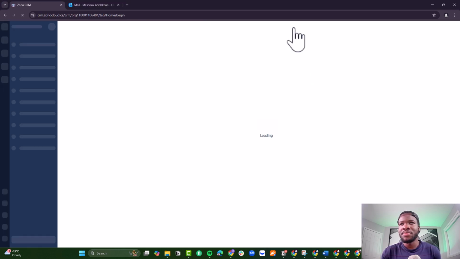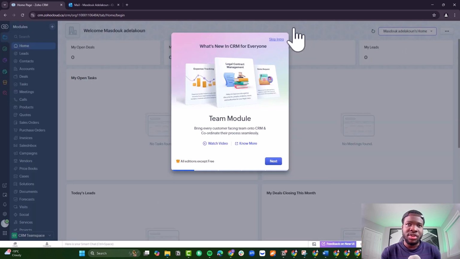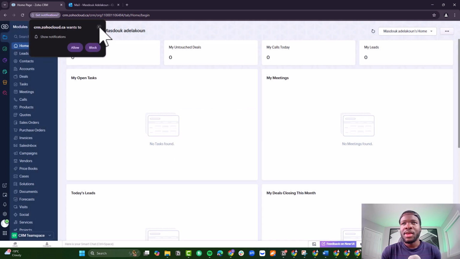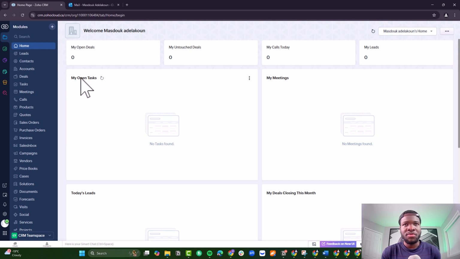Click on Access Now. It's possible that at the moment you are watching this recording, the Zoho CRM team has already released Zoho CRM for everyone to all users, so you might not need to click on that button. Just keep that in mind. You will directly see the Zoho CRM page. This shows you the difference between the old Zoho CRM and Zoho CRM for everyone. I won't go through this. We'll just click on skip the intro, and that brings us to the Zoho CRM for everyone page.